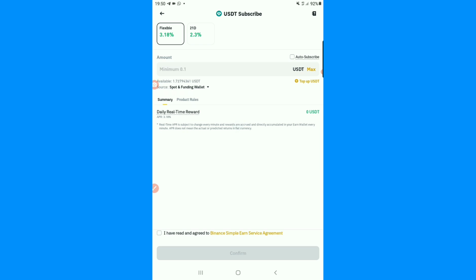The next thing you have to do here is to enter the amount of USDT you wish to stake, so that you start earning 3.18% APR, which in USDT is up to 0.00. Let me enter the amount that I wish to stake. If you want to stake all the USDT in your Binance account, you just have to tap on max.